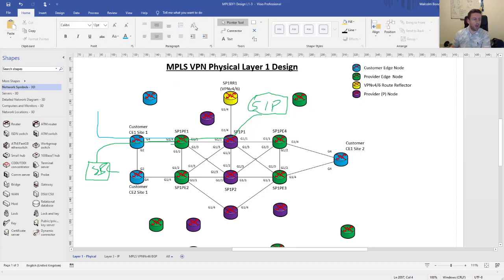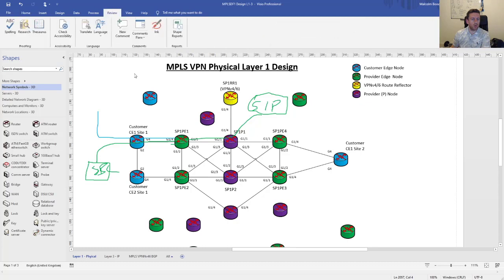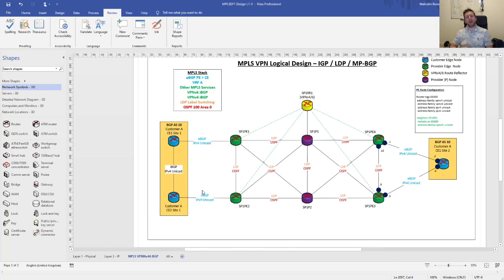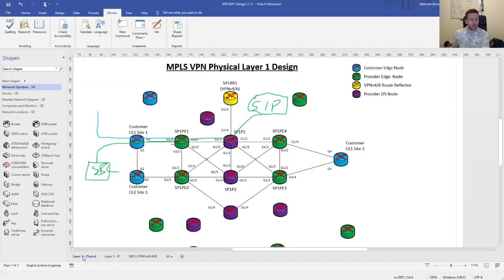I'm sure there are times where you need to use it in the core, but we're concentrating on MPLS VPN connectivity at the moment. So if we then move on to the next part of the diagram, what have we got so far? We've got the layer 1 physical connectivity, which is which port connects to which, and then we build out the network as required with extra physical appliances and things like that to be shown in the diagram.